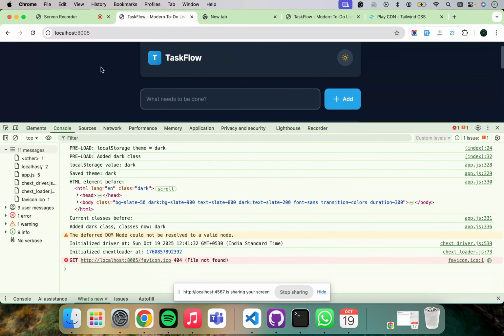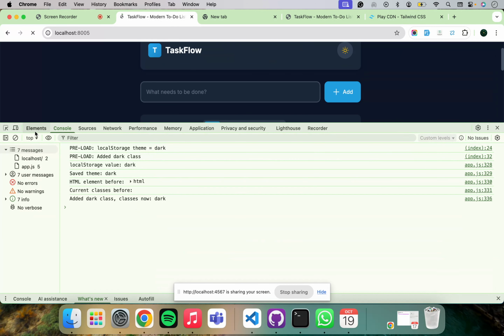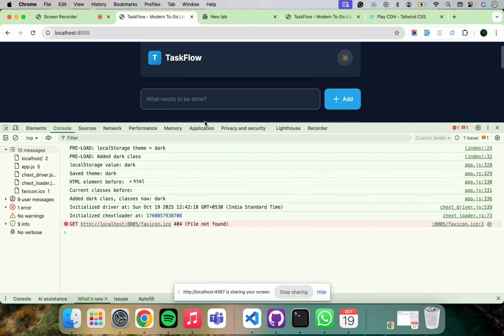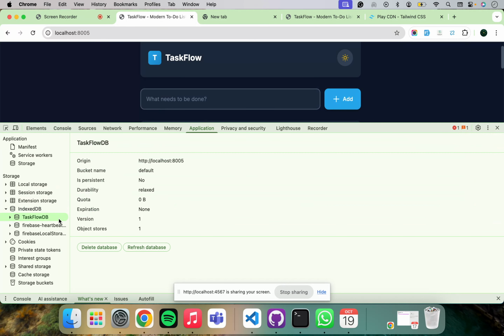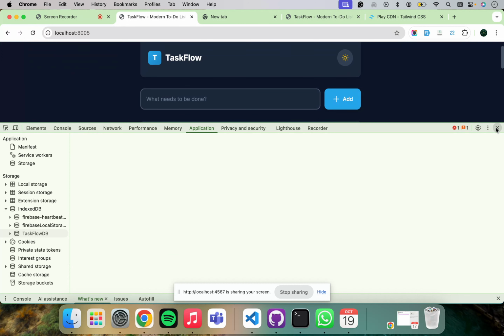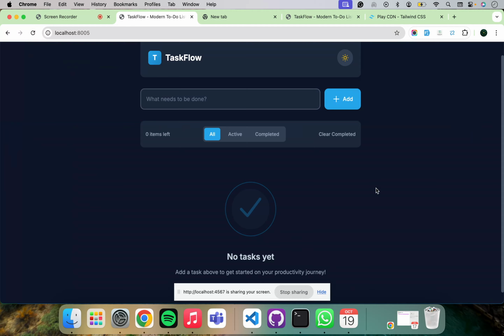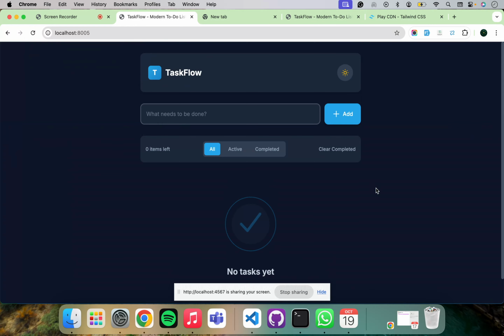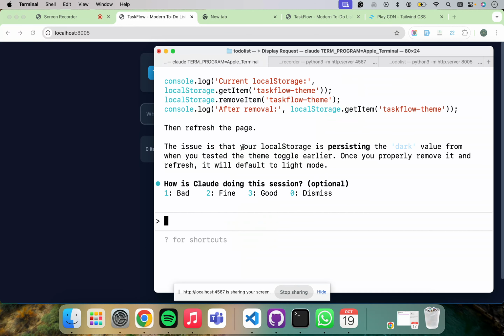Okay, let's check it. So I think so, dark. Okay, application. That's not deleted. See, actually, okay. Yeah. Let's see what is in the issues log.